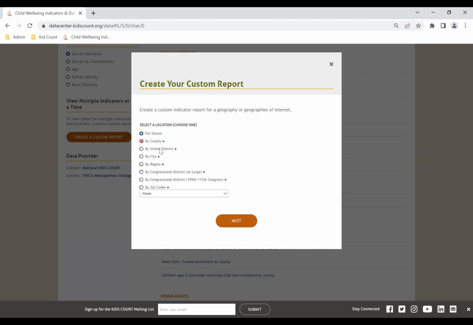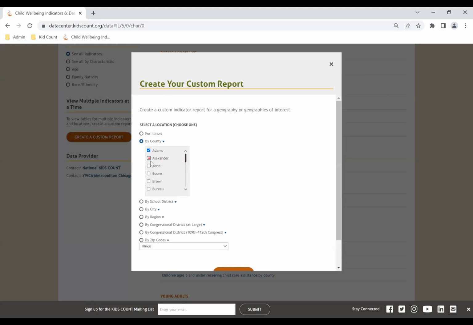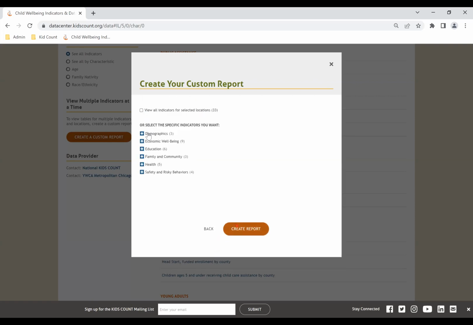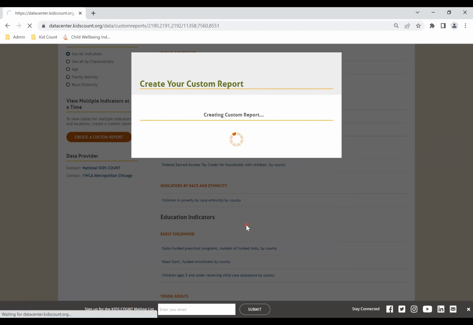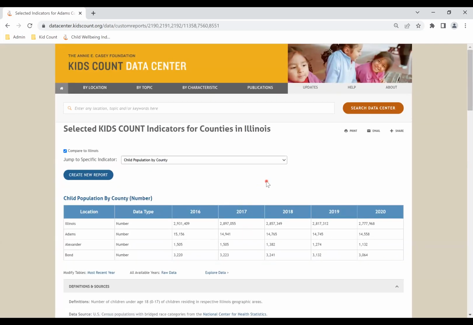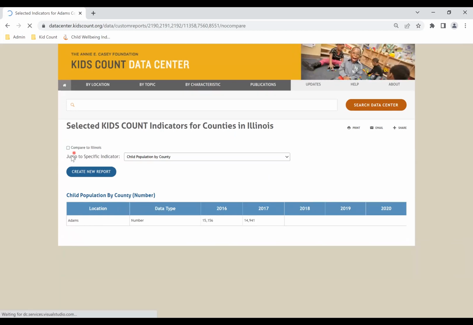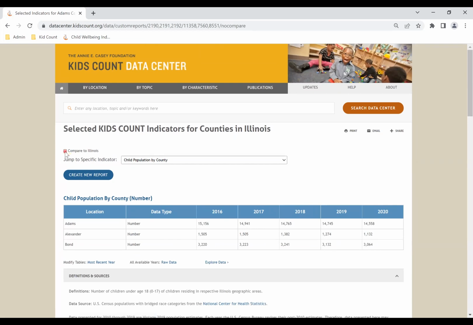We can select the location. So we have Adams and say maybe Alexander and Bond. And we can then select our indicators that we want to check out. So I want to maybe do child population, and then maybe also back to our poverty. And also maybe let's also look at extreme poverty. Then we can create a custom report. The report will generate, and you can actually select compare to Illinois, or you could exclude that from your report. I like to keep it in.